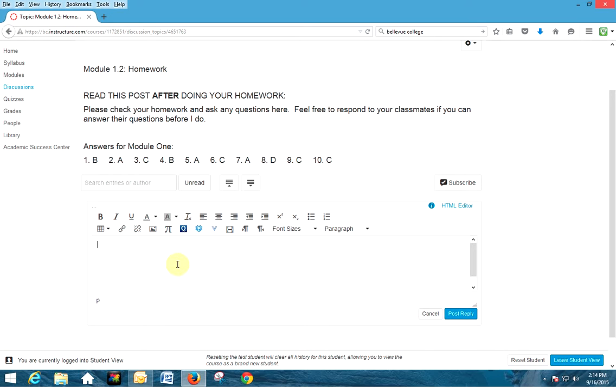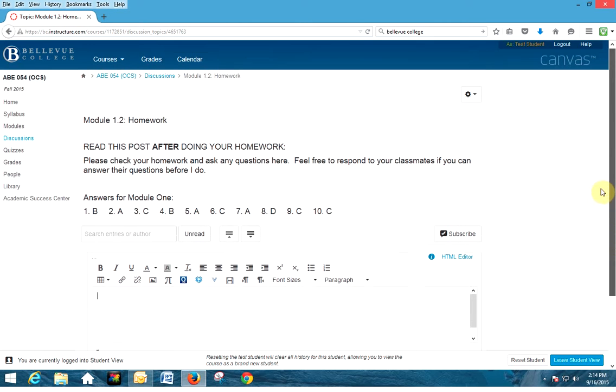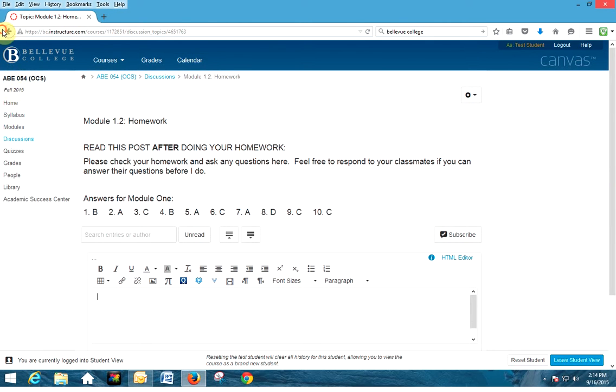And as you get more comfortable and advanced with Canvas, you might want to experiment with a few other features. For example, if you click right here, it says record and upload media. You can actually ask your question, video style if you feel comfortable doing that. Let's go back.